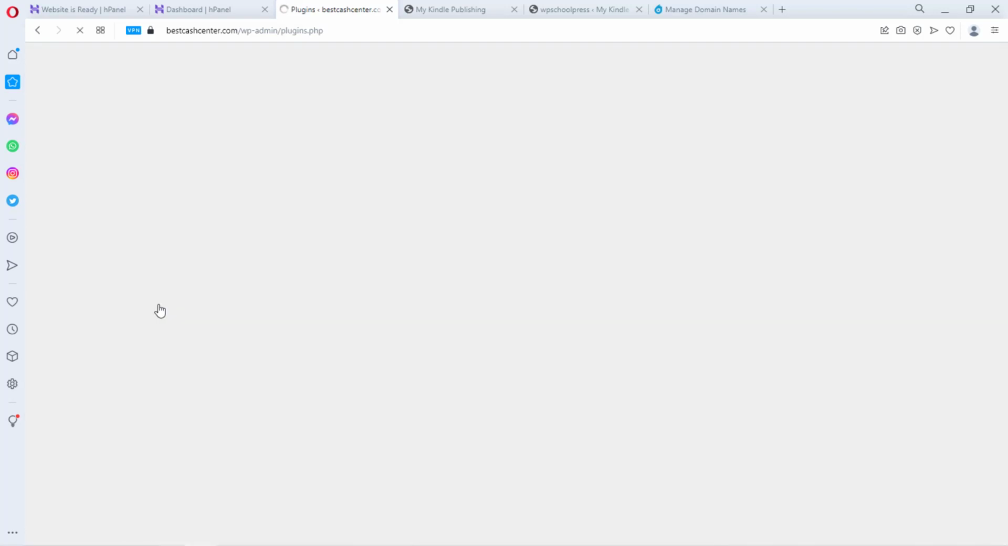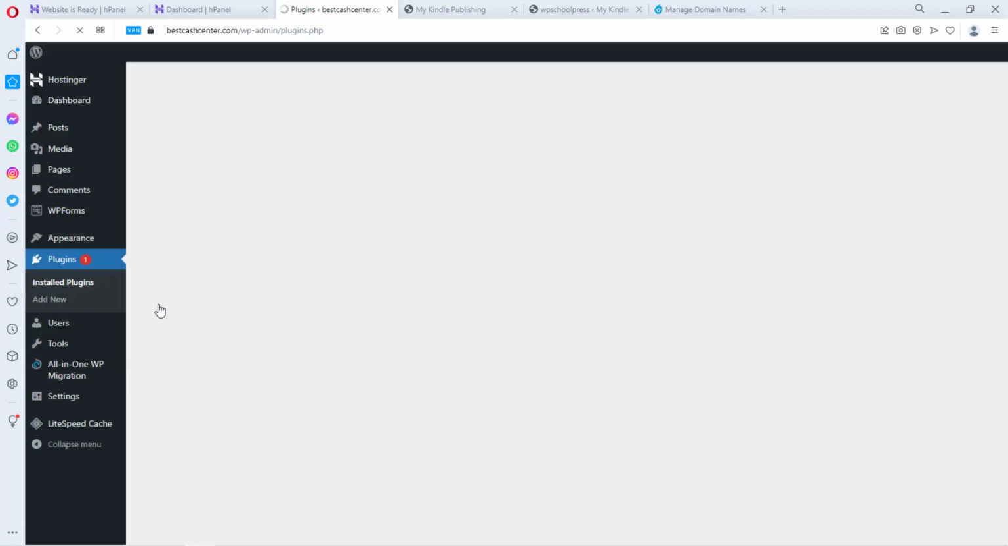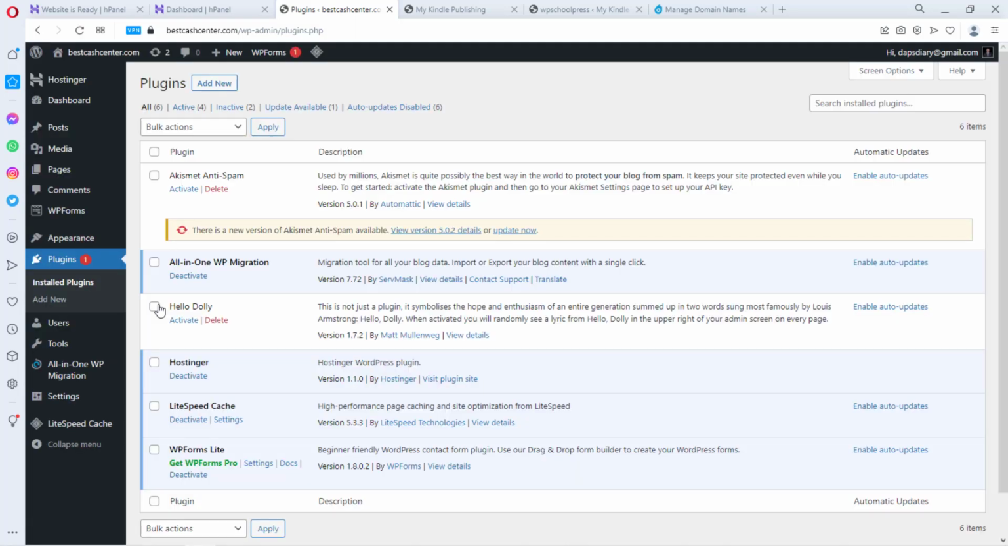Here we want to check out some plugins that have been installed on our website automatically, to see the ones we can take away that are not useful for our website. So you can see we have All-in-One WP Migration. We don't want this plugin. We can see WPForms, LiteSpeed Cache.